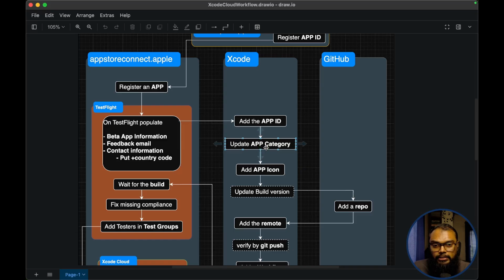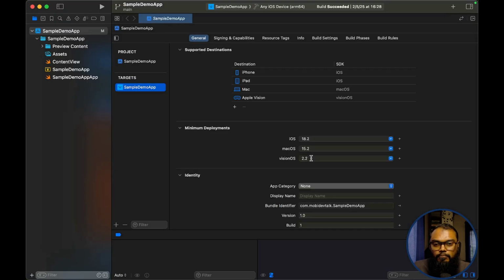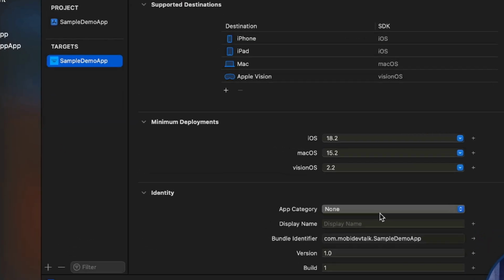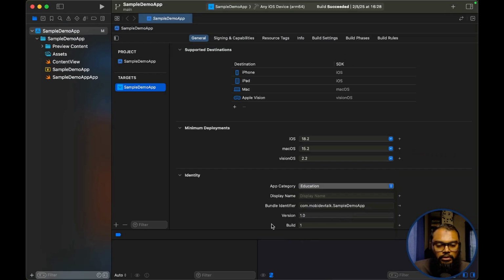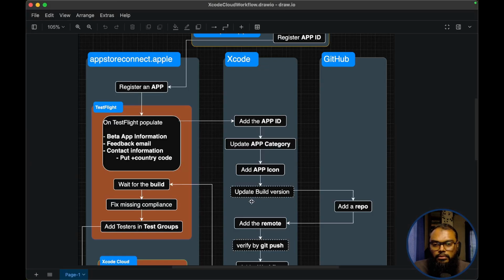Now we need to add the app category. So let us move to app category and choose one. For me it is just for education purposes. Choose whatever suits your case. Okay, what's next?